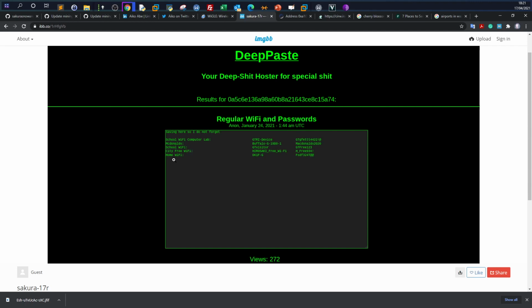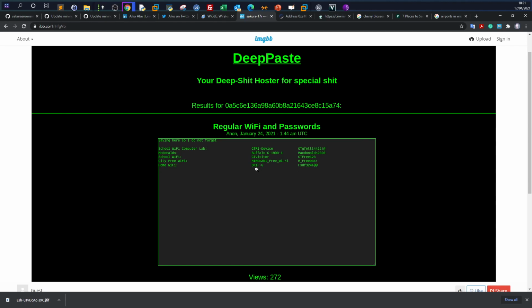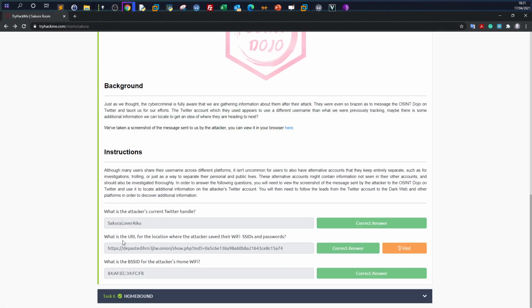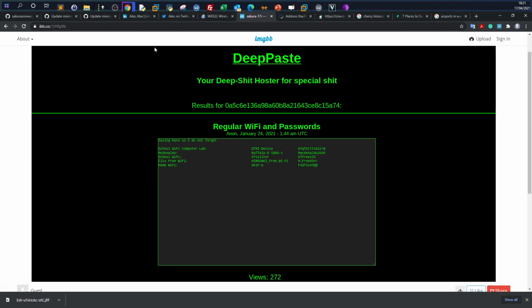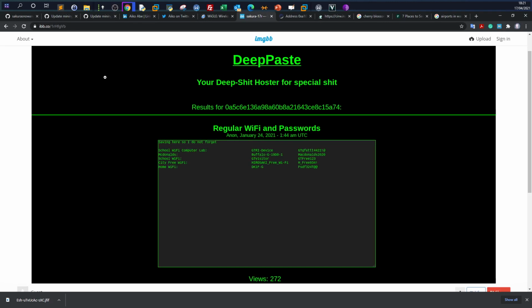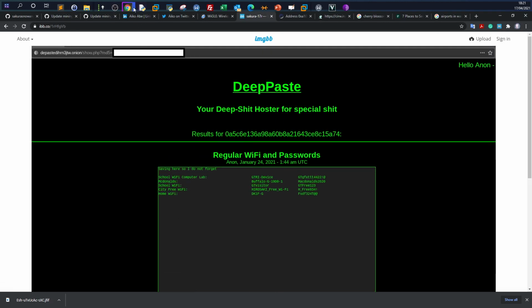Now here we have home Wi-Fi, the name is DK1FJ, and this is the password. The question here is, what is the URL for the location where the attacker has saved their Wi-Fi SSIDs and passwords? This is the answer. You can just take it from here. This is the URL.